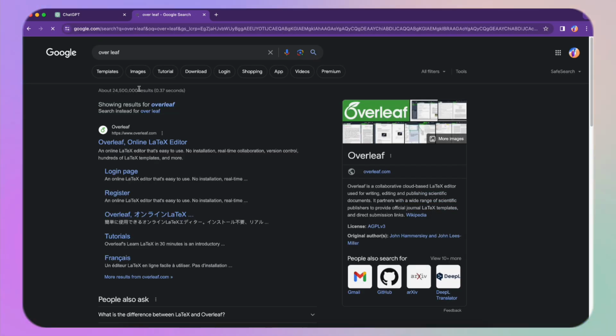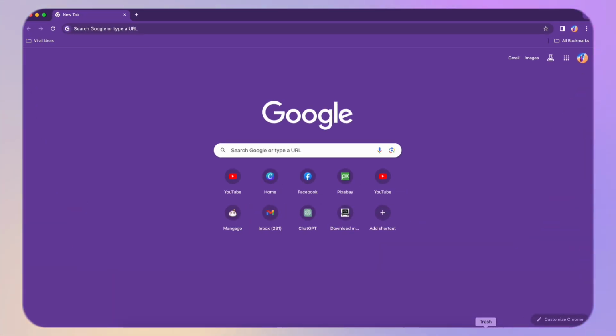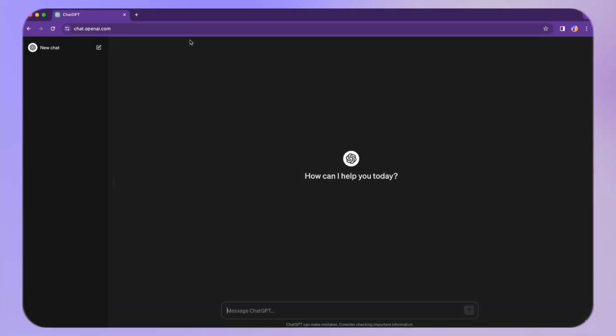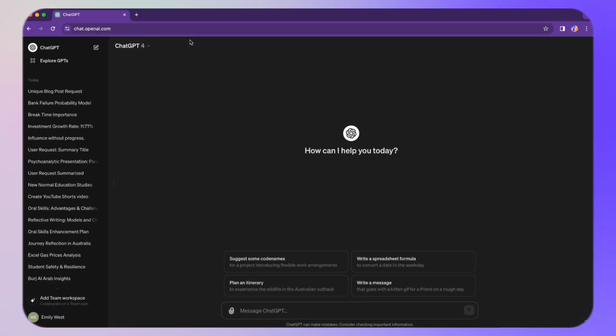The first step is to open your favorite browser and head over to chat.openai.com. Once you are there, you will be greeted by the ChatGPT interface, ready and waiting to assist you. Now, imagine you are tasked with illustrating how the English Premier League makes its money. With ChatGPT, generating a flowchart for this topic is a breeze.